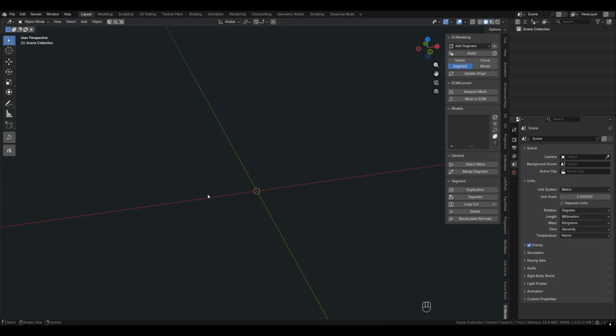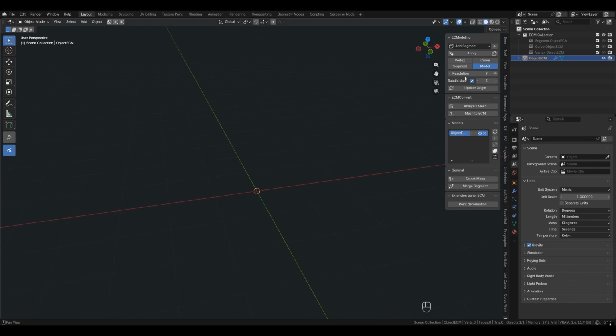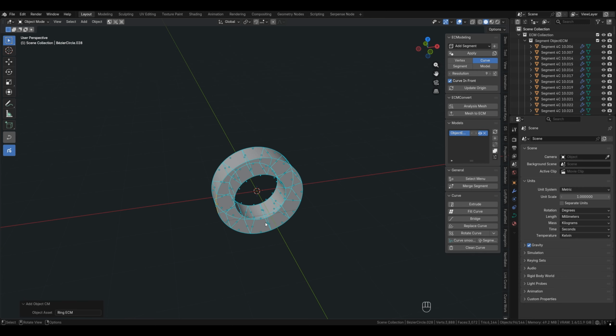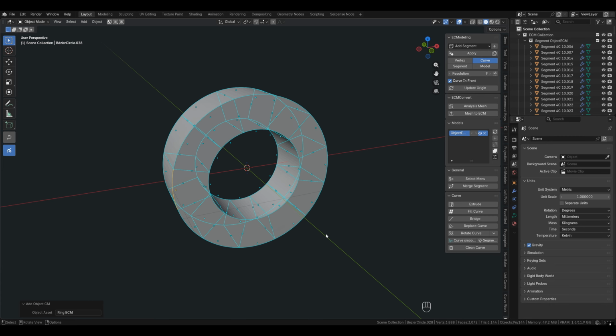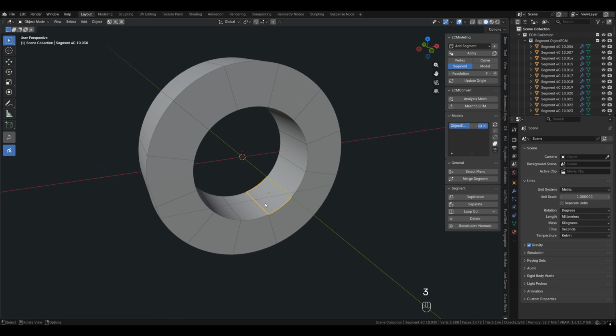Hello everyone. Today we will look at the new features added with this version. We will use this kind of primitive, it will be quite clear on it. There are a lot of curves and segments here.